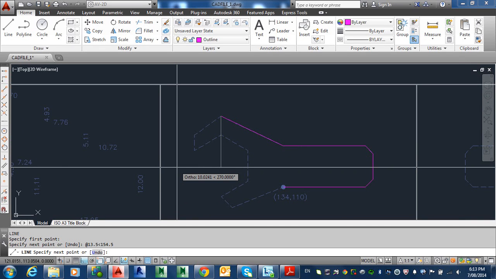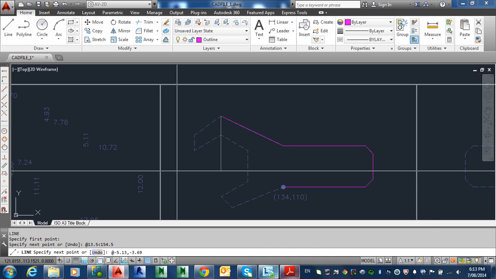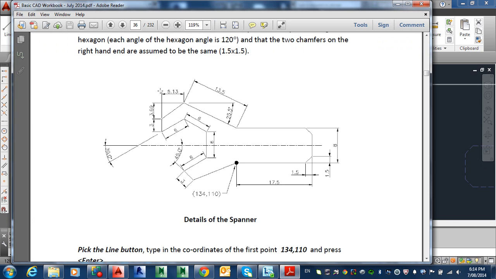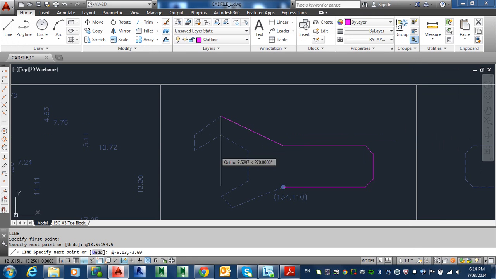The next bit is given to us by saying that it's 5.13 in the x, but going left, and 3.69 in the y, but going down. So it's a bit of a trick there, be careful. I nearly fell into that: at minus 5.13, comma, minus again, 3.69. You don't take the numbers as they are there. Put the minus sign in front of those numbers.